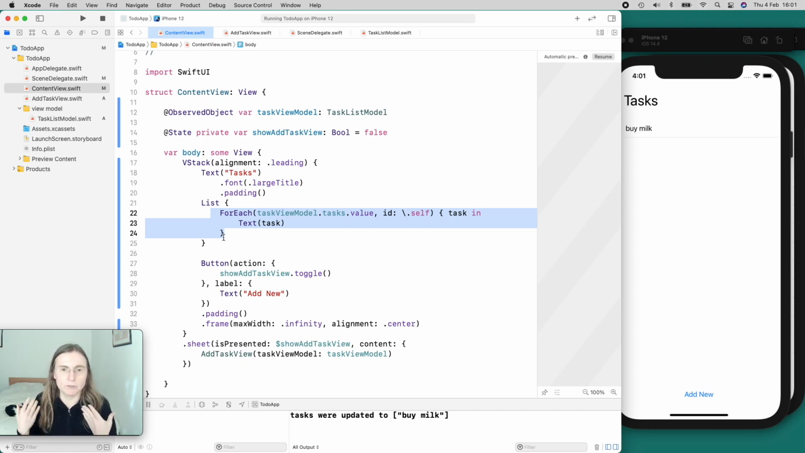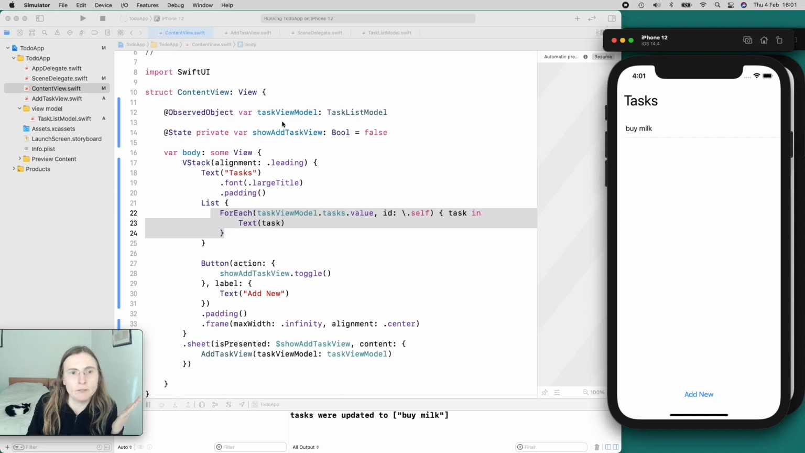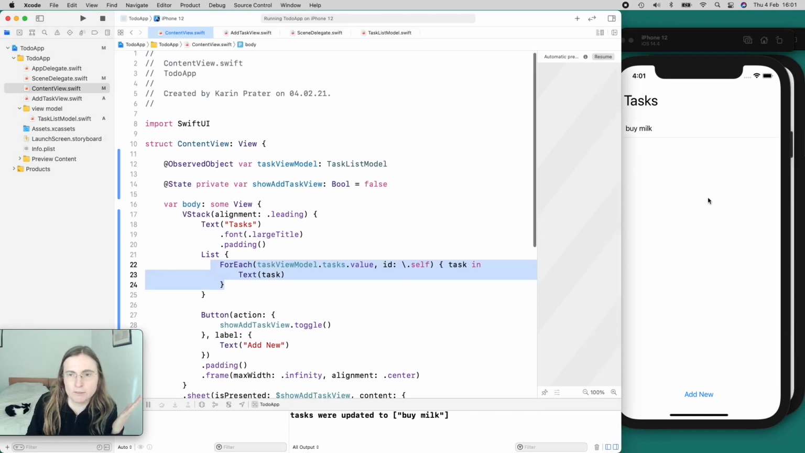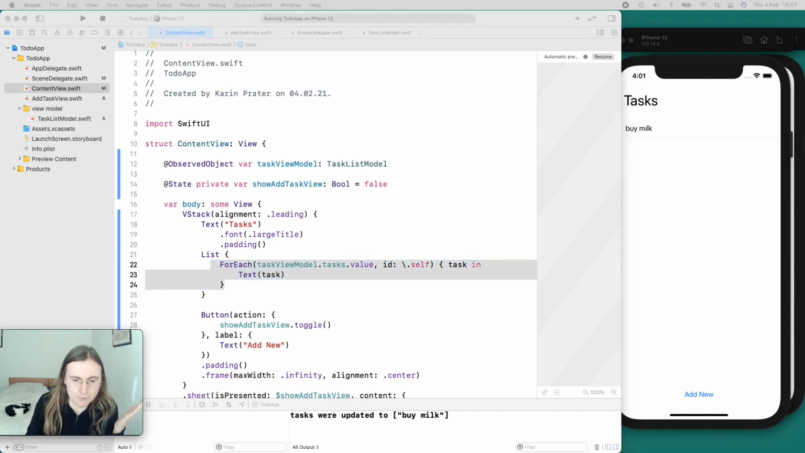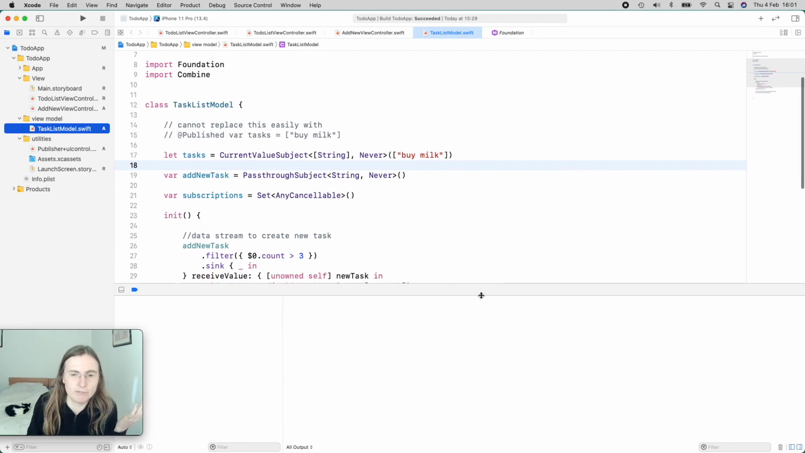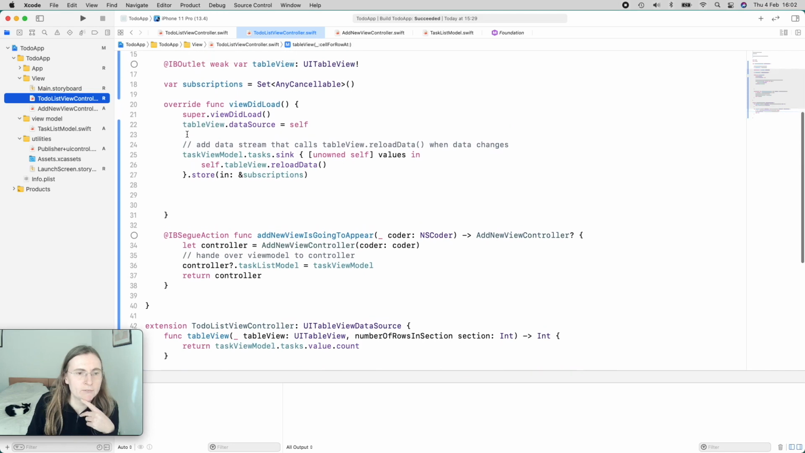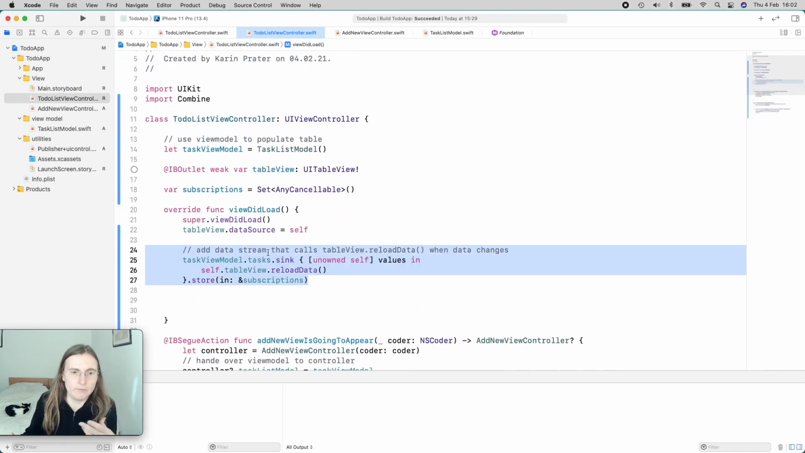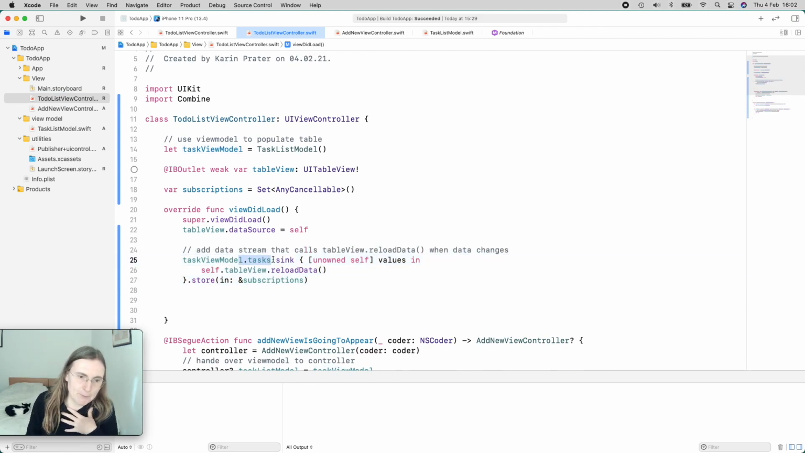So you saw now this automatic publisher streams that they included in SwiftUI to bind the data that we have here in these view models to our UI. I'm just going to bring up the UIKit version again, one of the reasons why I'd like to have this comparison. In our to-do list view controller, here, in the viewDidLoad, we had to create this data stream ourselves to update the views. And you see here, I had to subscribe to the data of my view model and then reload this data view.